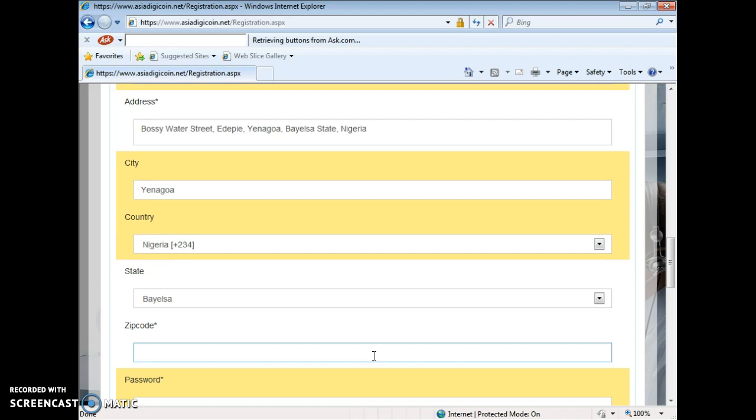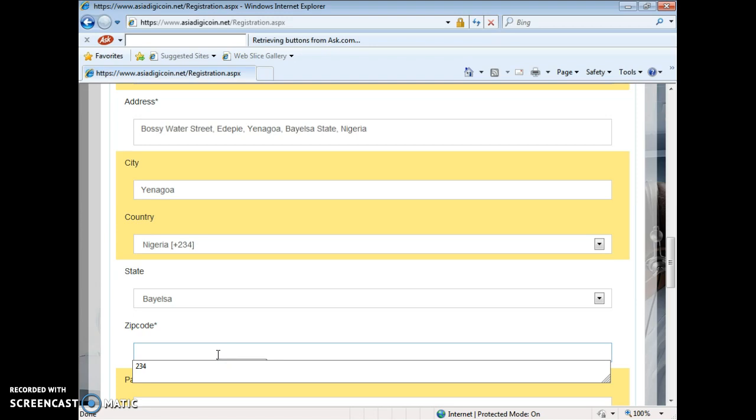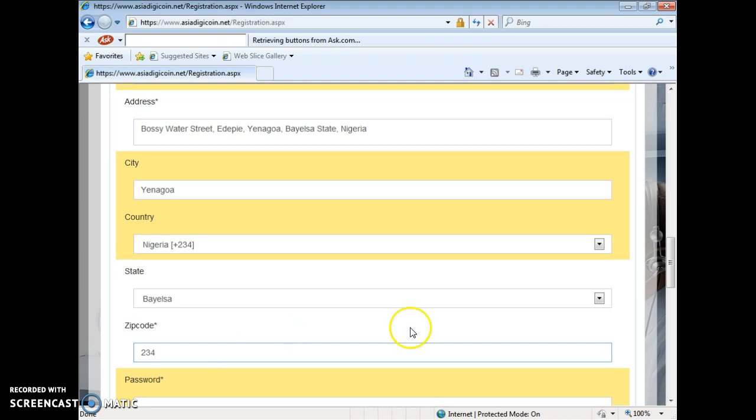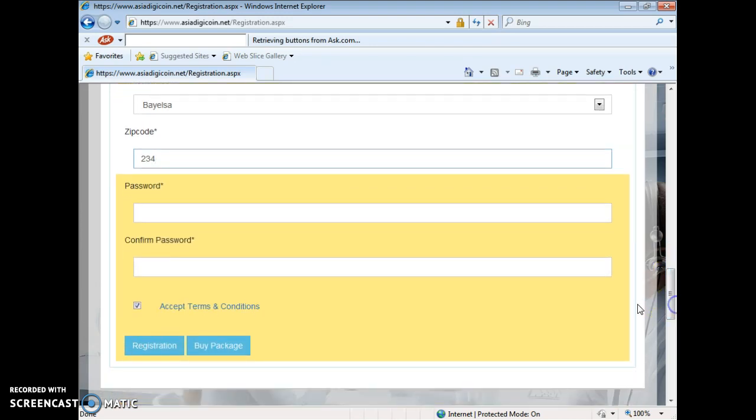Now the next step is to indicate your zip code. A zip code in most countries is still your country code, just like it is in my country. But if it is not so in your country, please put the zip code that is applicable to your country. In my country, the zip code is 234. So I go to the next step, which is the last step.